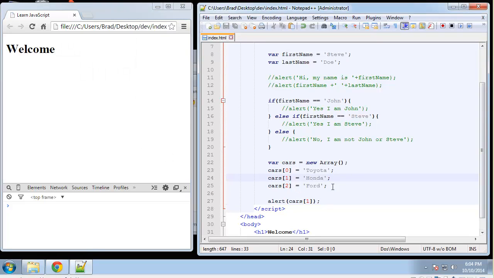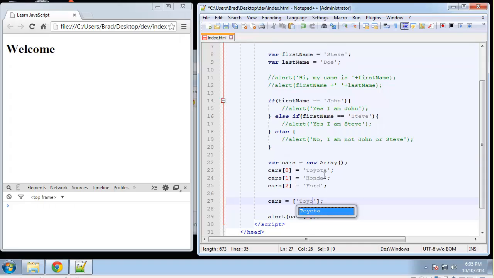Now you can also add array values like this. We can say cars equals, and then some brackets, and then we can put in Toyota, Honda, Ford. This line here is doing the exact same thing as these three lines are doing. They're going to be in the same position, 0, 1, and 2. So if we get rid of this, let's just comment these out.